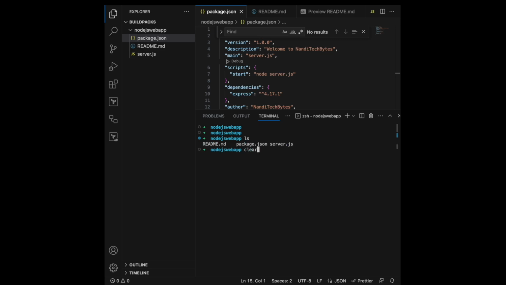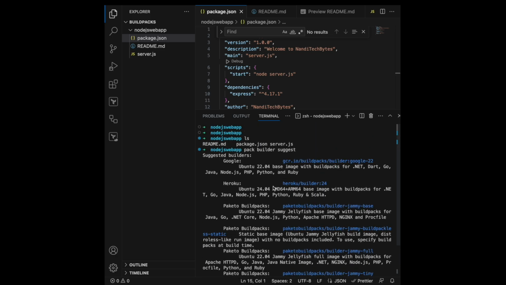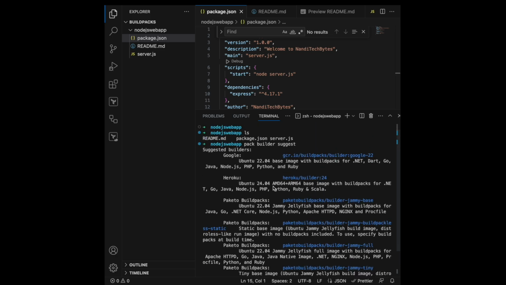Now I am going to run the pack builder suggest command. If you see, right now I am inside the folder where my source code is. You can see the package.json and server.js. So I'm going to run the pack builder suggest command, and what it will do is first analyze my source code, and then based upon that it will share the base images that can be used as a builder for my pack build command, right?